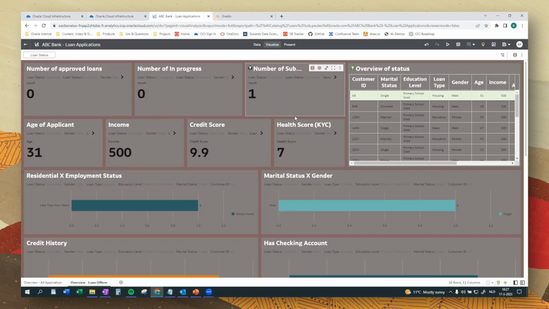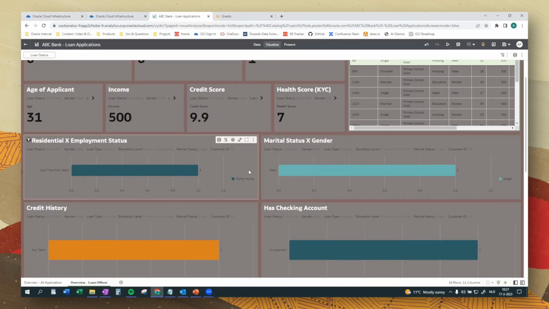So we see, for example, the age of the applicant, 31 years old, his income is 500, credit score is quite high, 9.9, that's no risk. Health score, so we extracted that from the KYC data, let's say the open source REST API coming from governmental information. It's 7, that's also quite decent. And if you scroll down, of course, we can see different types of information.